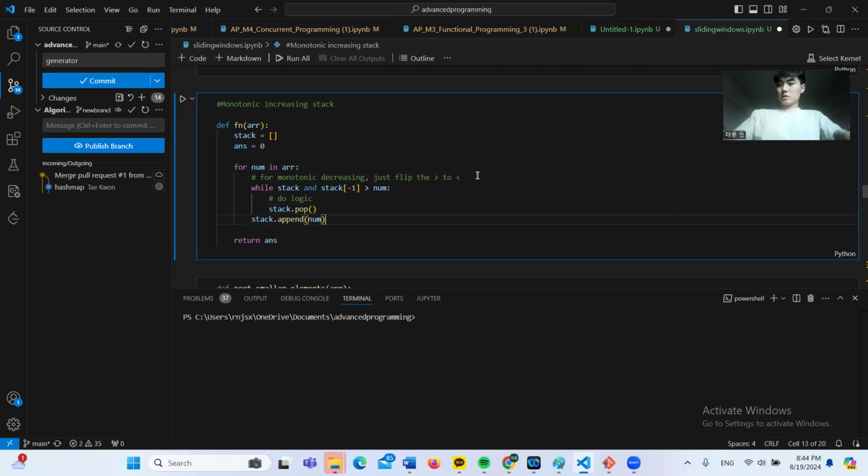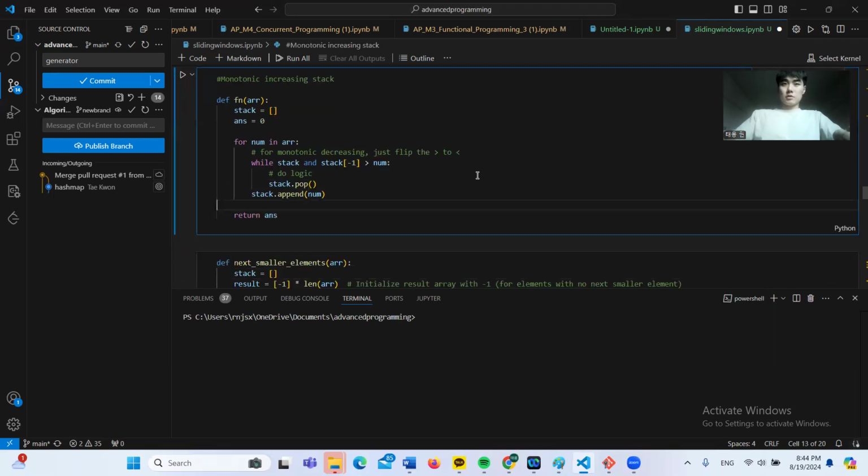which was just removing, just like how we remove from the queue as well. And then when the while loop ends, we append the current number, after ensuring that the stack maintains its monotonic increasing order. Then the current element num is added to the stack. And finally, the function returns answer, which may have been updated during the processing of the array.